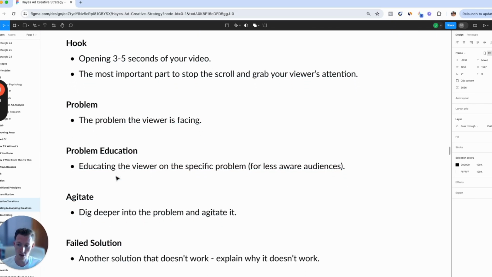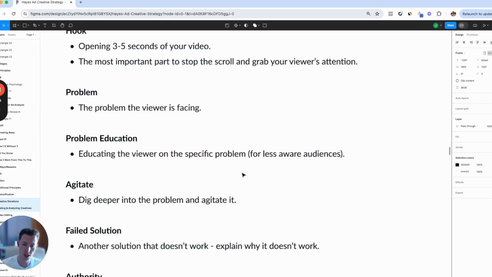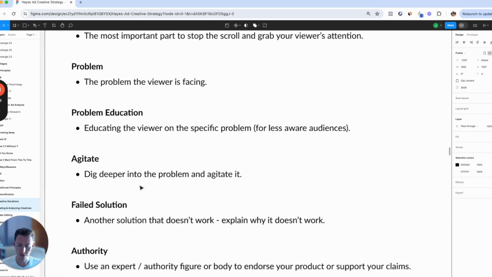The problem education is educating the viewer on the specific problem. This is usually for less aware audiences, but what you're doing is you're going deeper into the problem, right? So rather than just saying, do you suffer from back pain? It's do you suffer from back pain, and maybe you go into a specific type of back pain and the specific pains that they're going to be feeling. Agitate is, again, digging deeper into the problem and agitating it. So maybe the fact that they have back pain means that they can't spend quality time with their family, with their kids, those kind of things, okay?